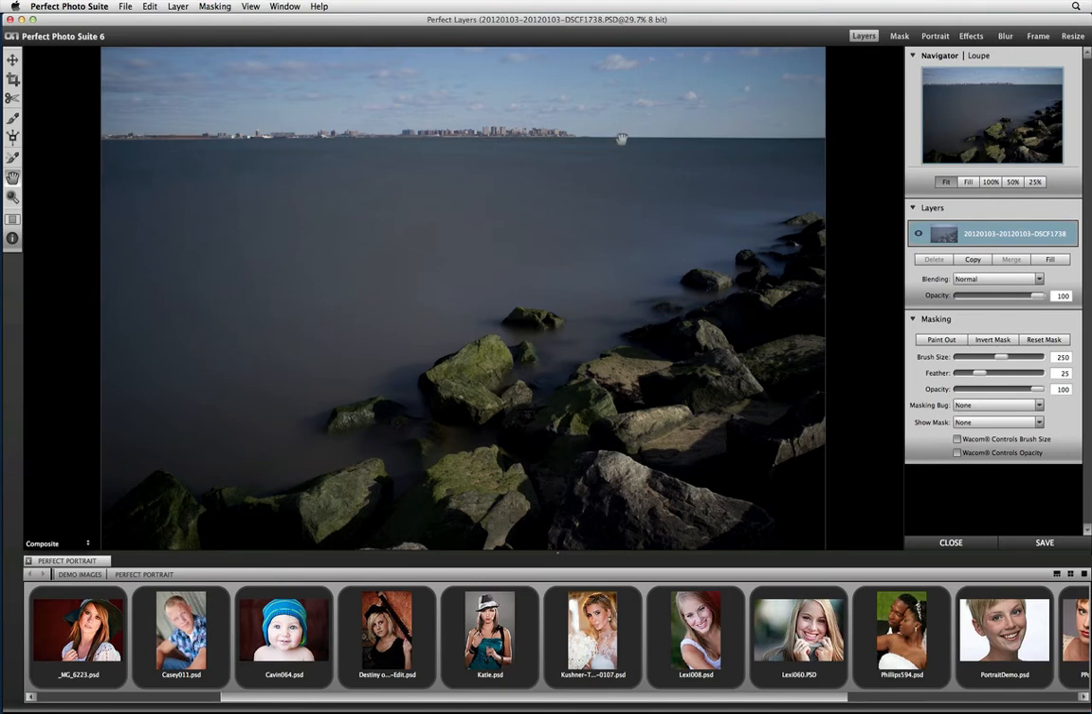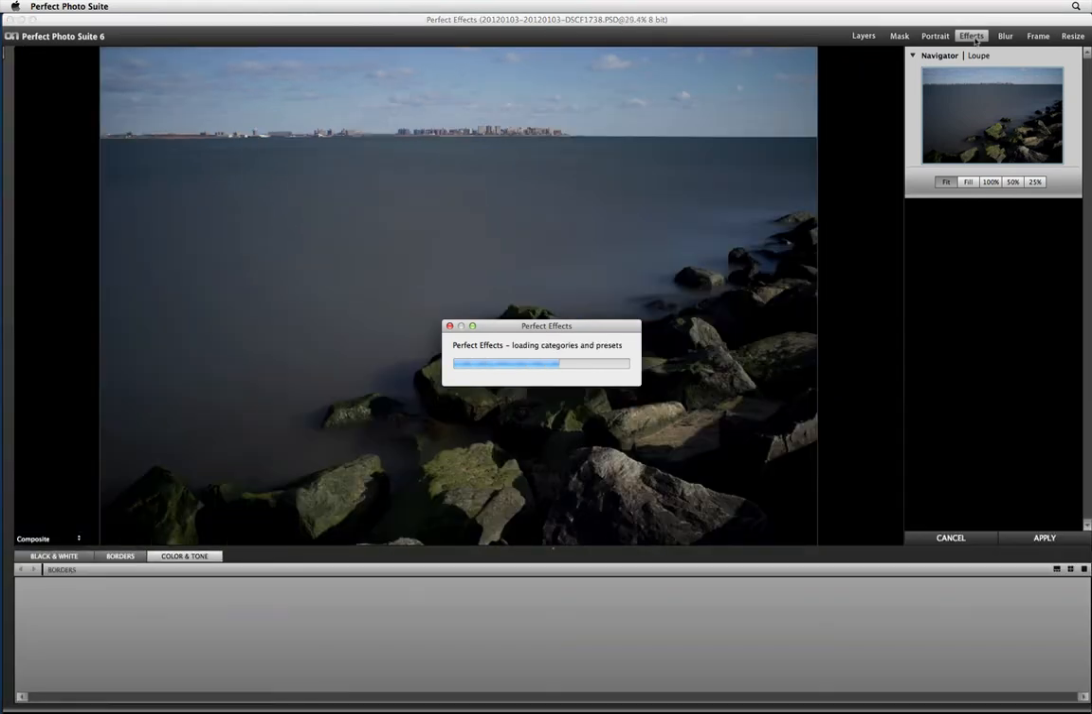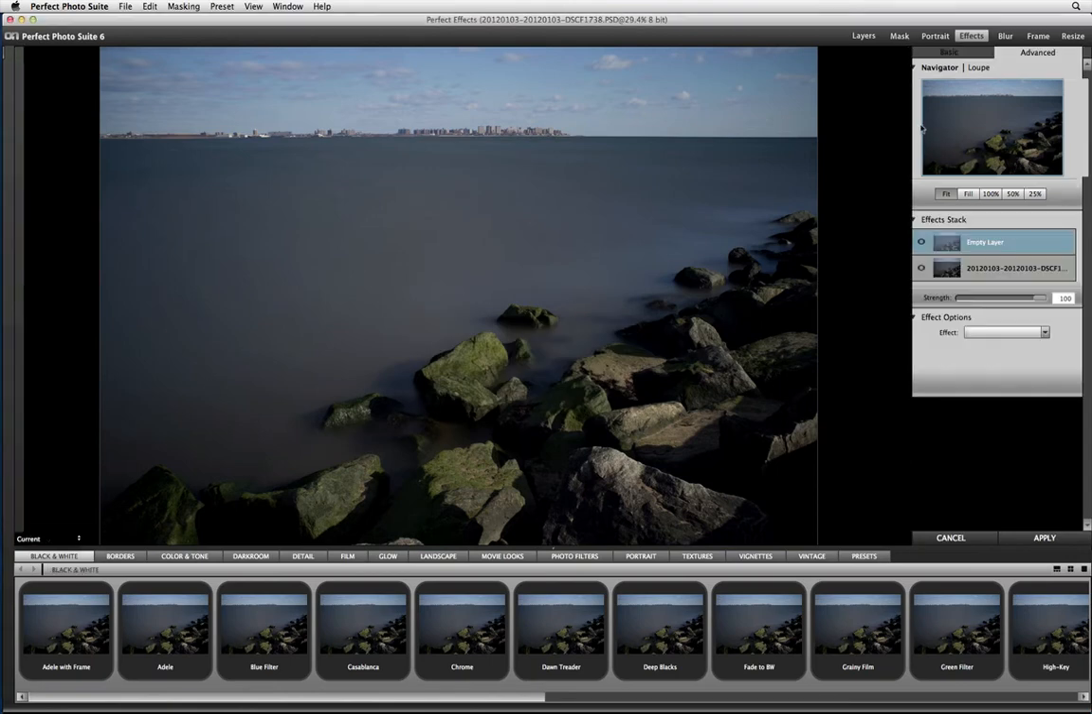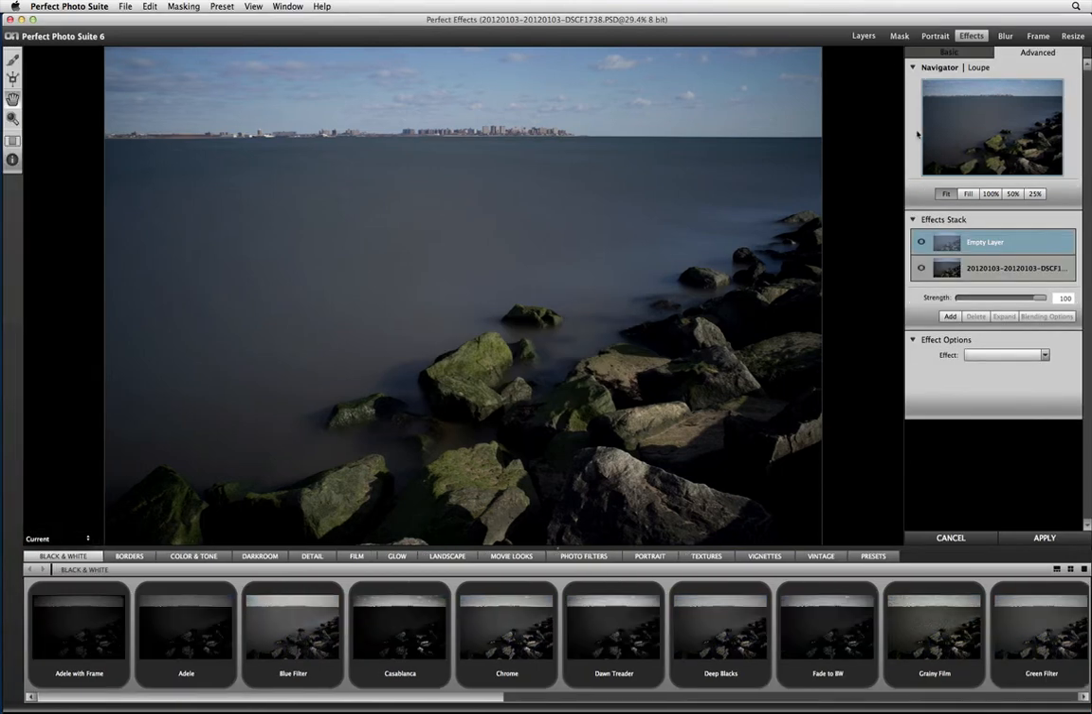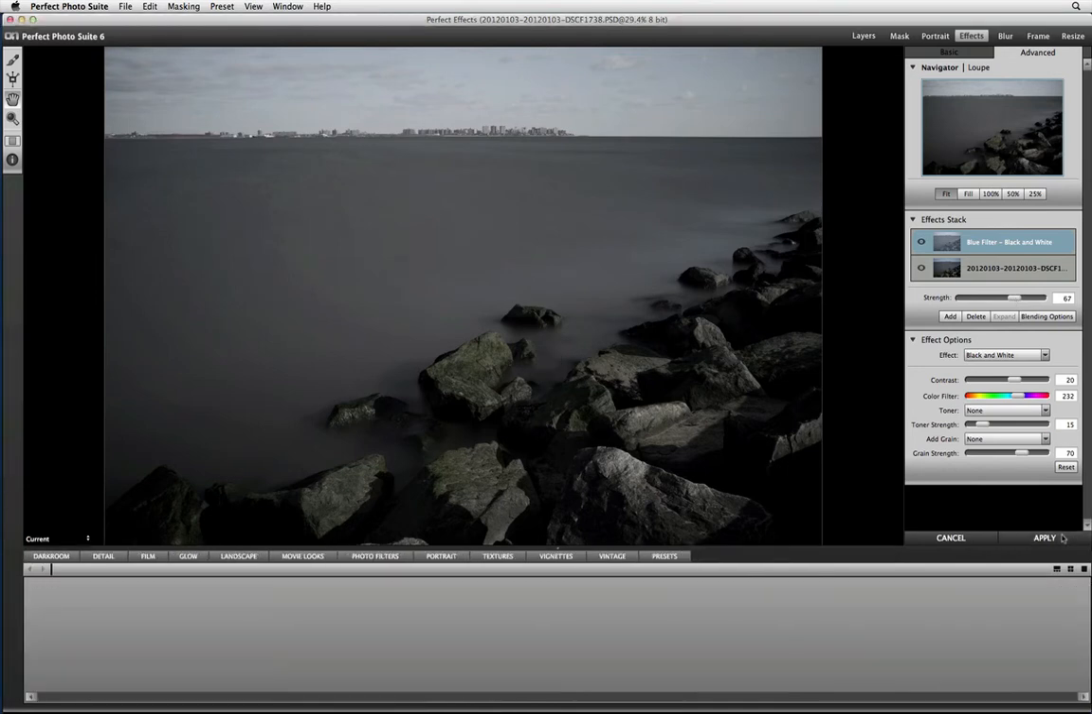So here in Perfect Photo Suite, I'll go to Effects, and I'm just going to do a very basic black and white conversion, just so that we can see it. So once in here, I'll go ahead and I'll apply, say, a blue filter. And I might drag it back a bit just to give it a little bit of a subtle color. Something like that, to give it a kind of a vintagey look. And let's say I'm done, I'll press apply.